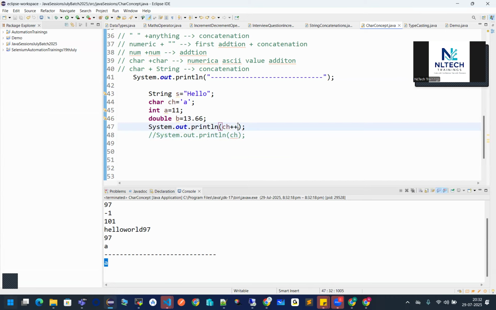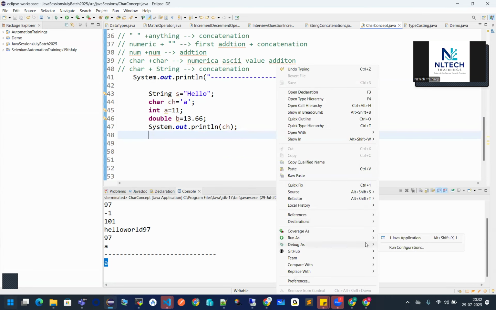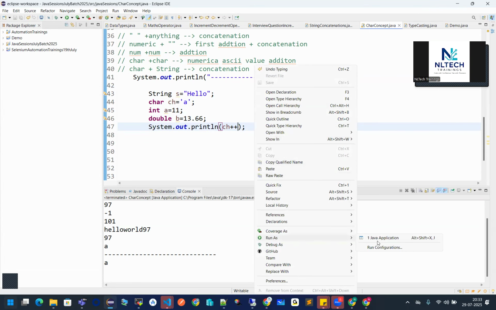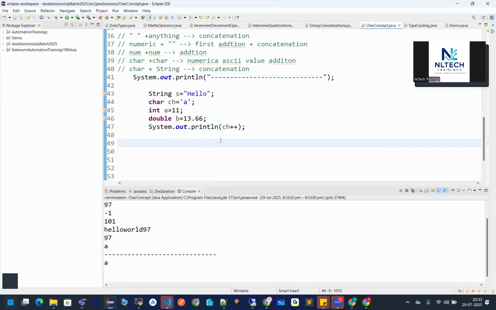Let me tell you the difference also. If I'm just printing ch, it is taking a, correct. Now if I am doing a post increment of ch, you might be thinking that you would get b, but no. Why are you getting a? Because ch has been assigned first. Java works from the left, so ch is assigned to println first. The value of ch is a, so it will be printed first, then it will be post incremented.